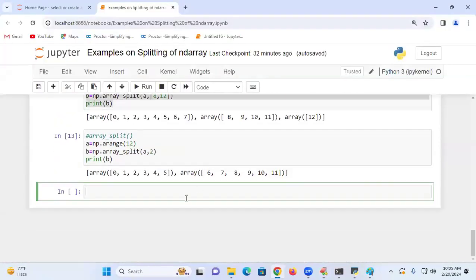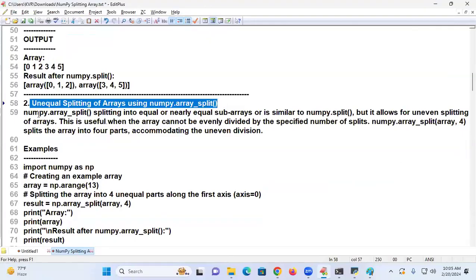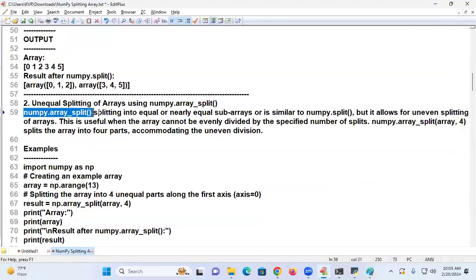I'll send you this PDF. Come on to this now. Unequal splitting using what? Array split. Already mentioned. Come on, read out, everybody. NumPy dot array underscore split.